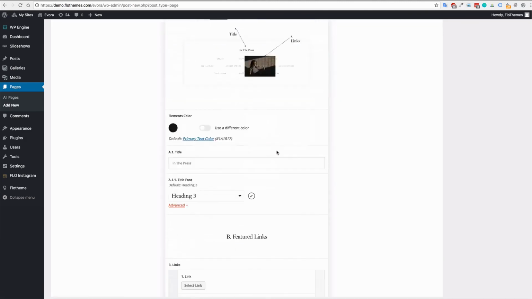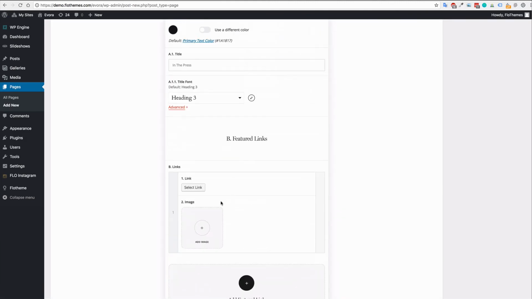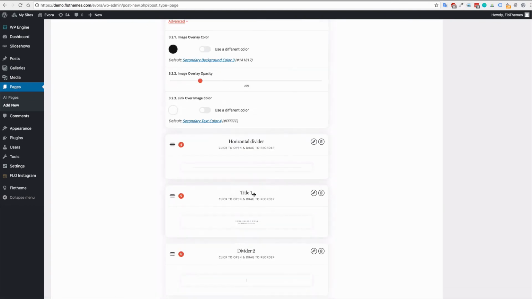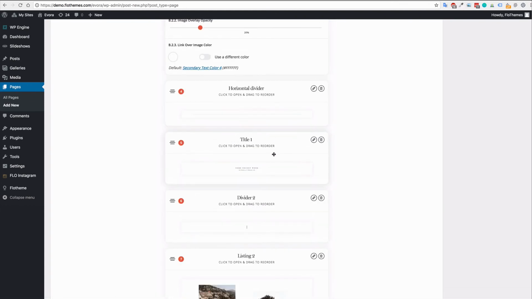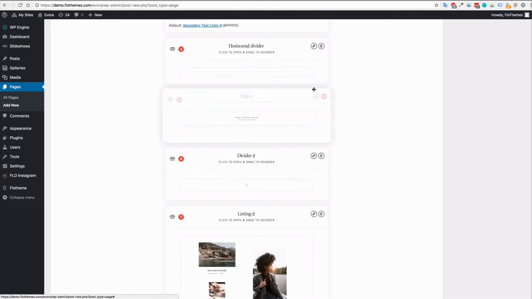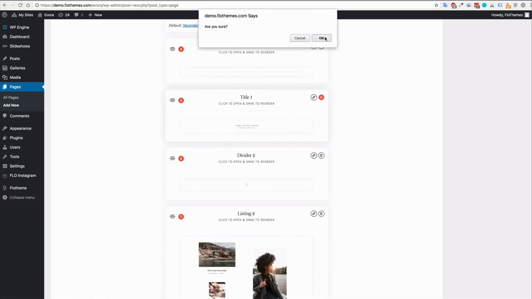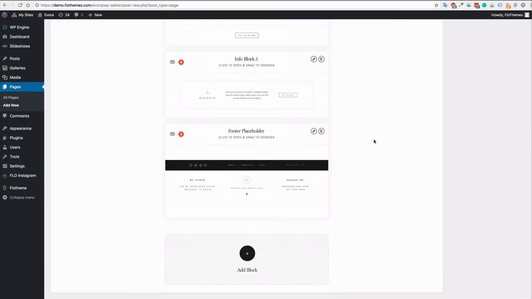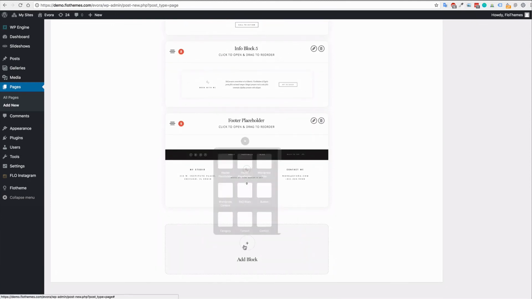Again, with the featured links block, same principle. Add all the links, add the images, add the text. If you don't want any specific items, you can remove one. So maybe I don't want this title, for example. I can just click remove that block. Okay, maybe I want to add another option for this as well.